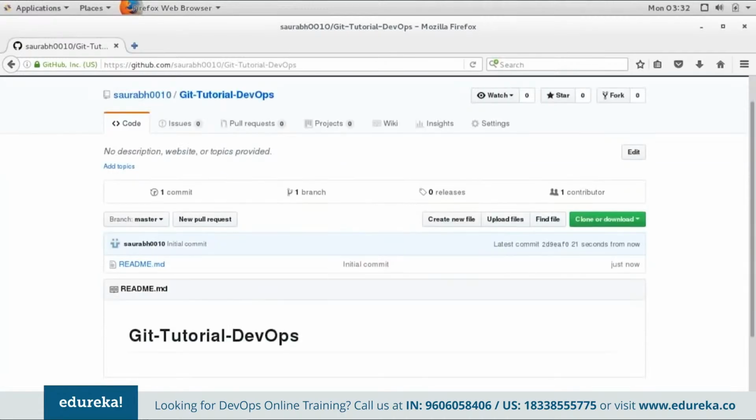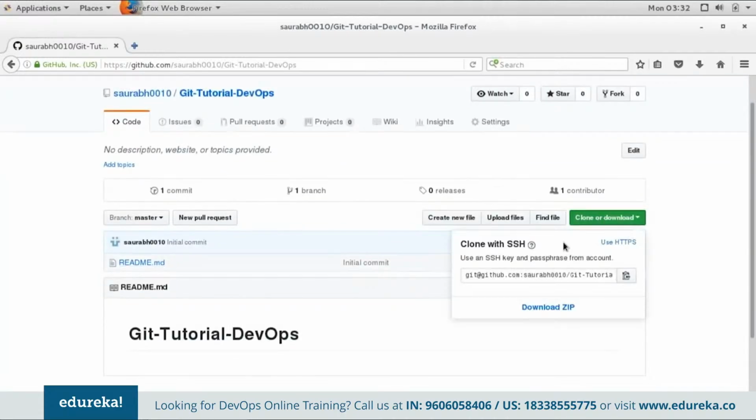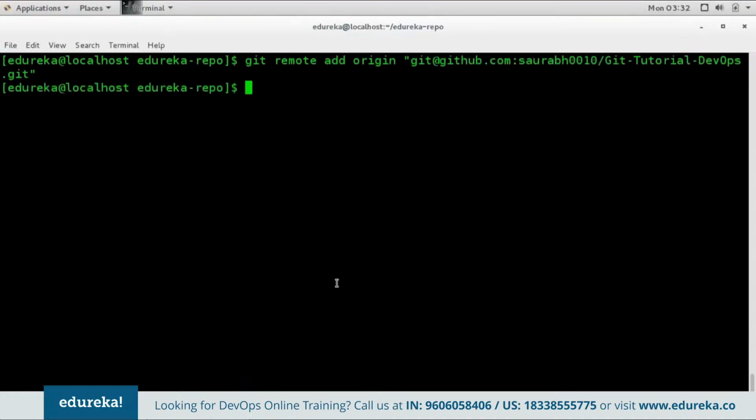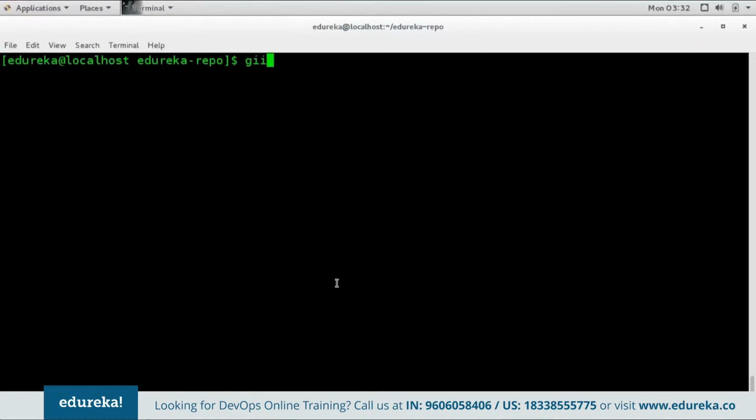Now over here, you can see that there's only one readme.md file. So what I'm going to do, I'm just going to copy this particular SSH link, and I'm going to perform git remote add origin, and the link that I've just copied, I'll paste it here, and here we go. So this has basically added my remote repository to my local repository. Now what I can do is I can go ahead and pull whatever is there in my remote repository to my local Git repository. For that, all I have to type here is git pull origin master, and here we go.